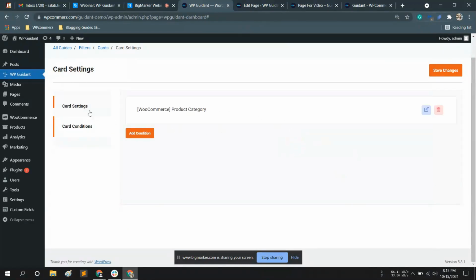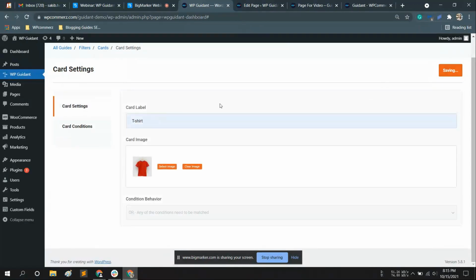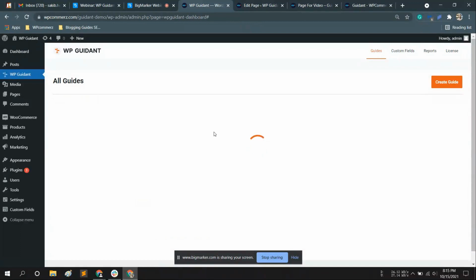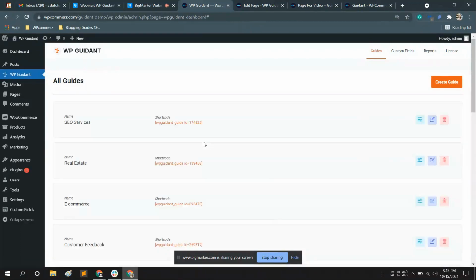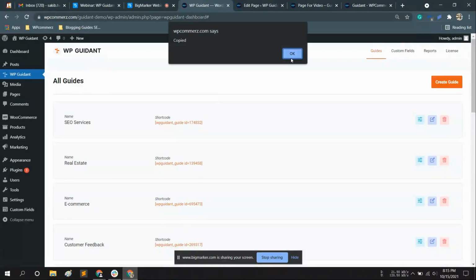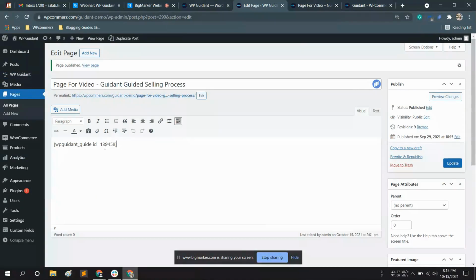Our card condition is ready. Card settings is ready. Let's save. Now, if I want to show this basic guide, nothing fancy, just a basic guide, here's the shortcode. Click to copy. Paste it in some of your web page. Just paste it inside your dashboard. Then click on update.